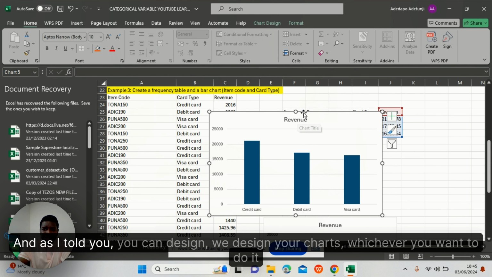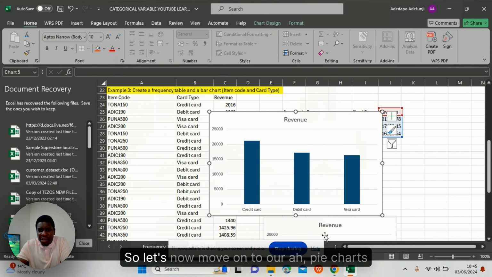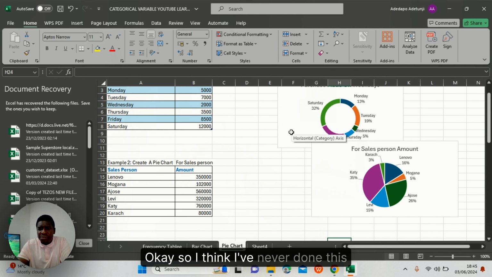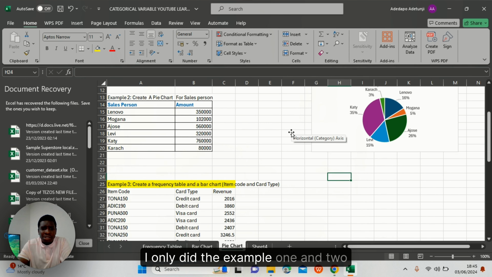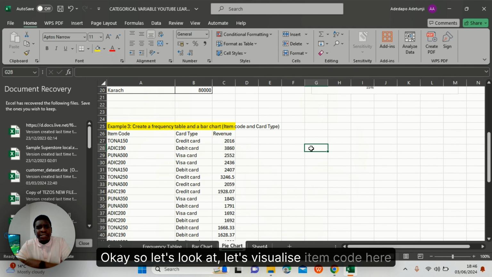And as I told you, you can redesign your chart whichever way you want to do it. We're not going into that for now. So let's now move on to our pie chart. Pie chart, okay? I think I've never even done this. I only did example 1 and 2. So for example 3, let's visualize item code here.